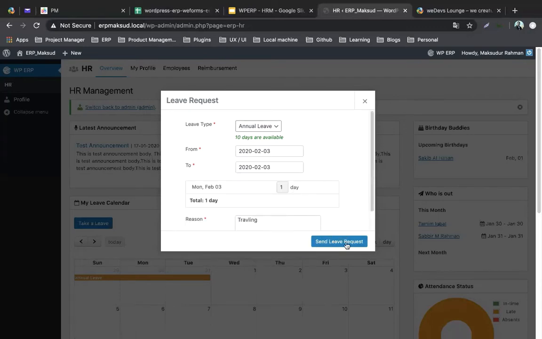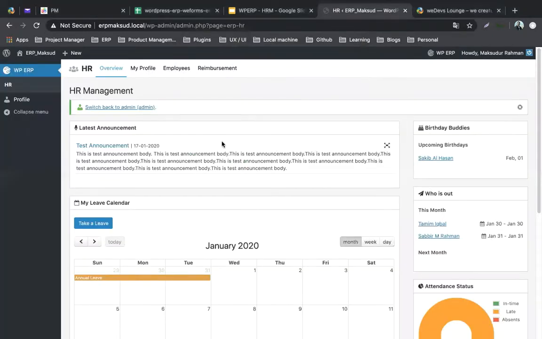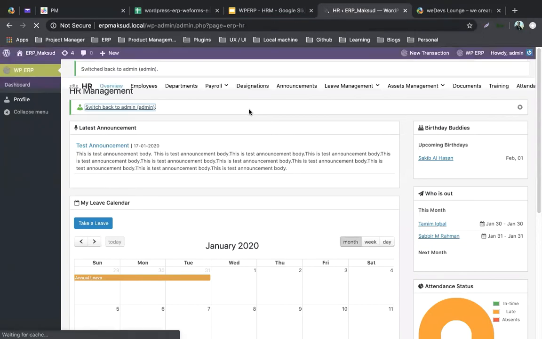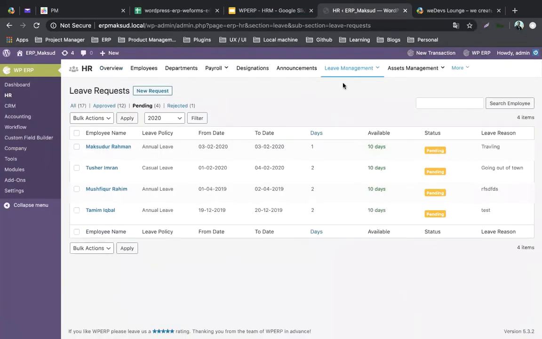Like this is the leave request. I, as an employee, would like to apply. So I applied for a leave and let's see. Yeah, submit success. Let's see what happened in the admin panel. So I go to the leave request, the same button I used earlier.